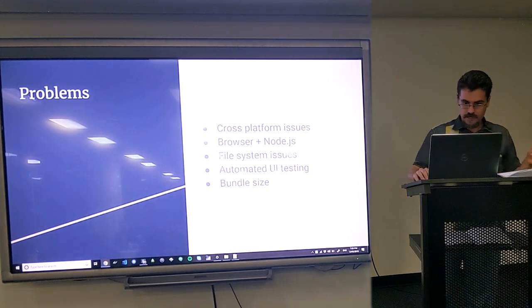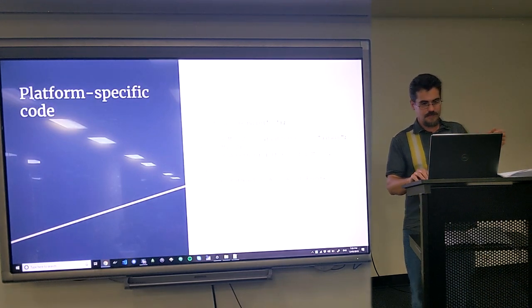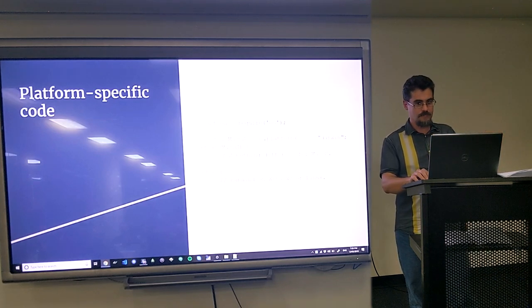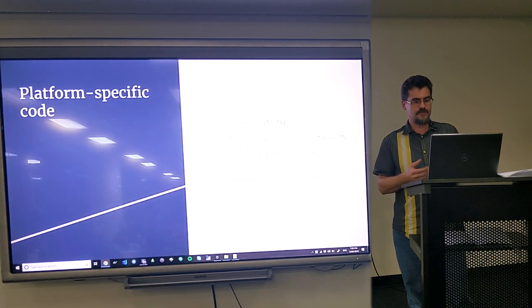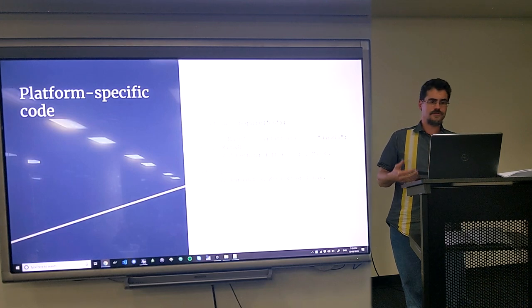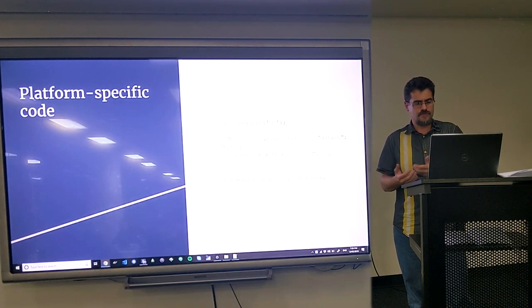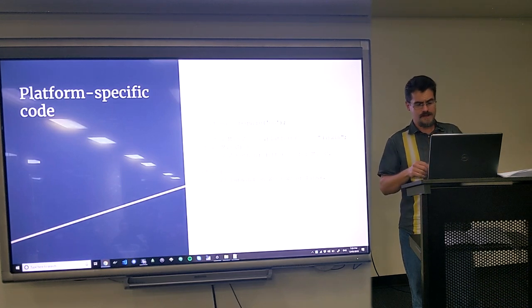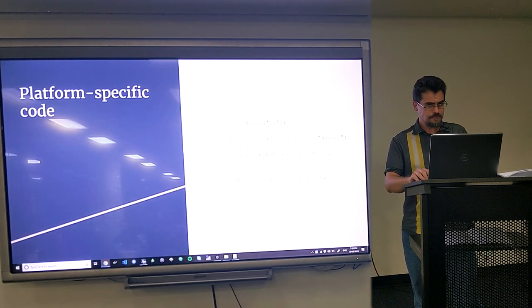I'm going to rush this now. This is just an example of platform-specific code where you're basically saying, am I on macOS, then do something different for macOS, otherwise you're on Windows or Linux. The most trivial case where I've had to do this is building my menus, where the menus are a little bit different on Mac than on other platforms.